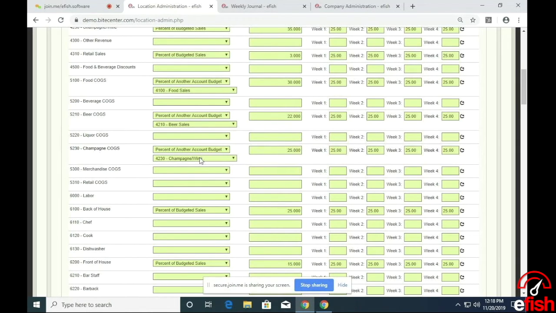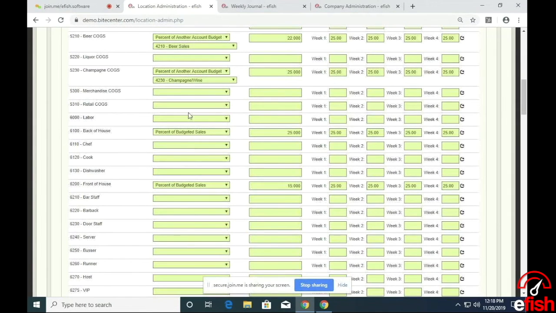You can tie your expenses directly back to a specific sales account, which will give you the most accurate cost of goods identification or cost of goods measurement. After that, you can move into your labor, and depending on your GL codes that we've pulled over from your accounting system, might depend on how detailed you want to make your labor budget. In this case, we're just going to set it for back of the house and front of the house and not set a particular budget for each job. However, you could do that in this case if you wanted.